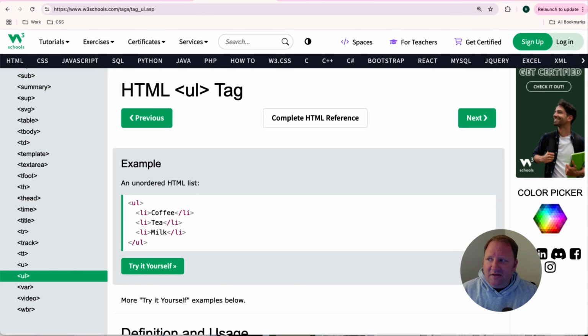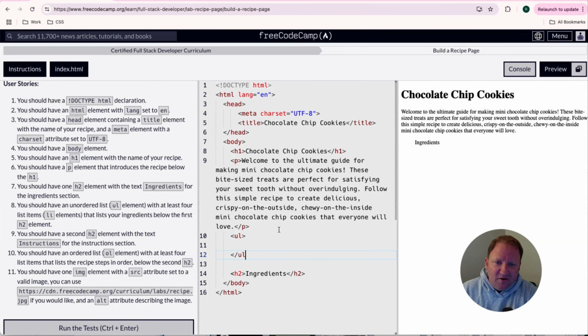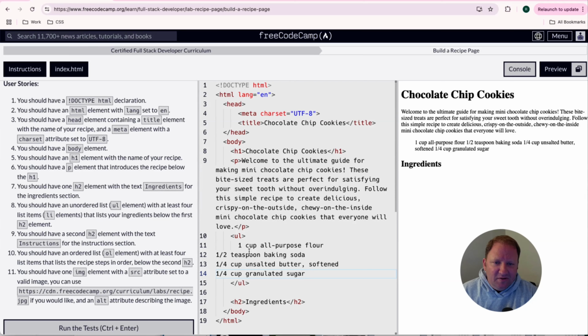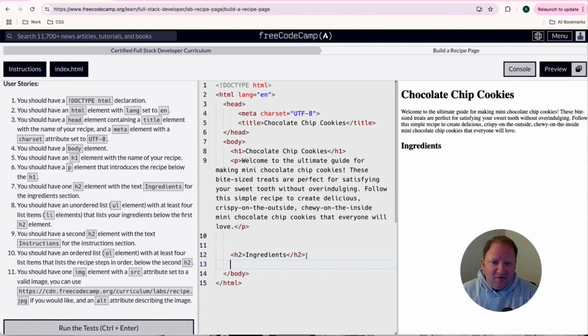Okay, so back to our recipe builder, and I'm going to start off with the UL for the unordered list, give myself some room, and then close off the unordered list. Next, I'm going to paste what is on my clipboard here, and we can see that if we look at the preview here, that does not look like an unordered list. As a matter of fact, it doesn't even look like it's in the right place. I mistakenly put it there. So let me get rid of this and move it under the ingredients.